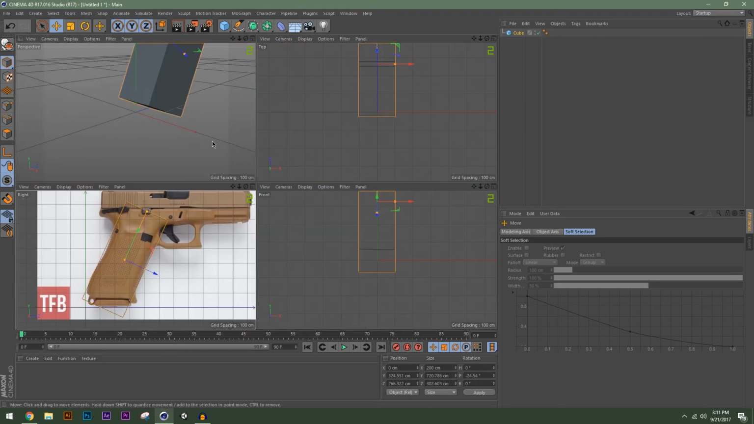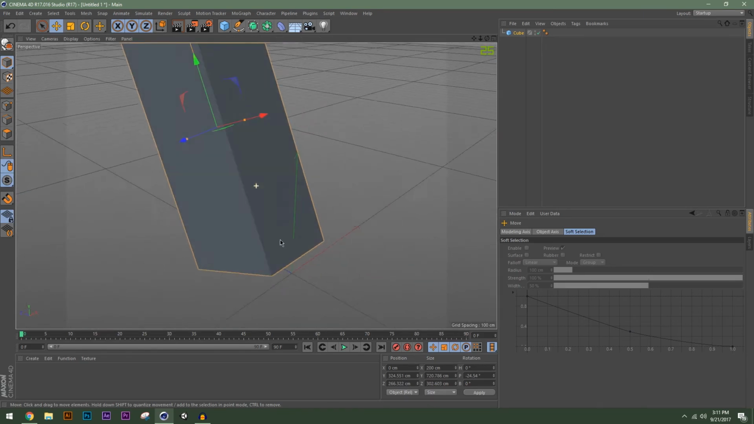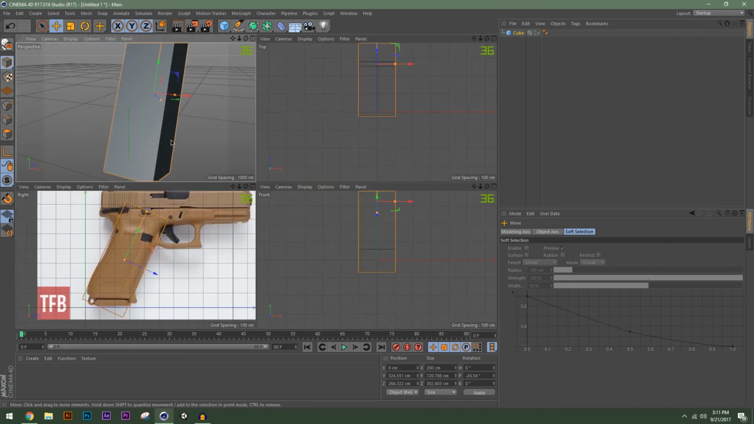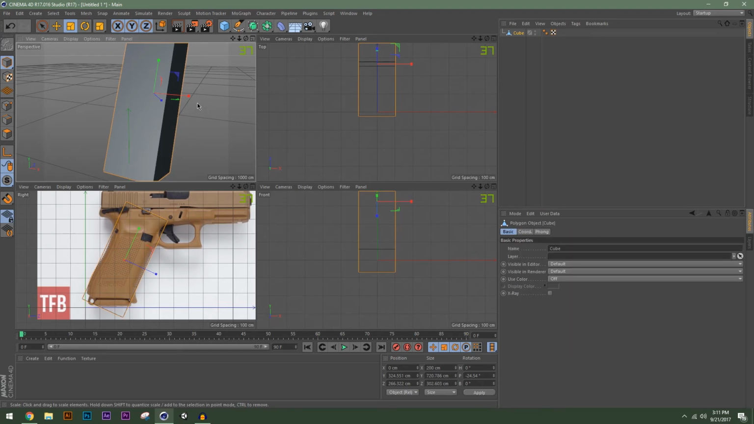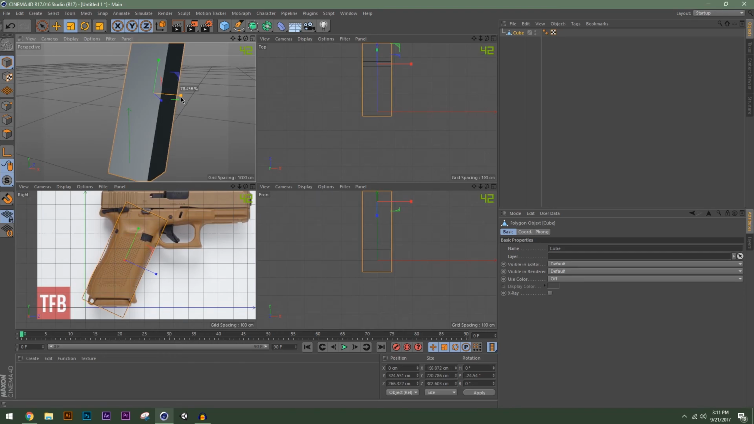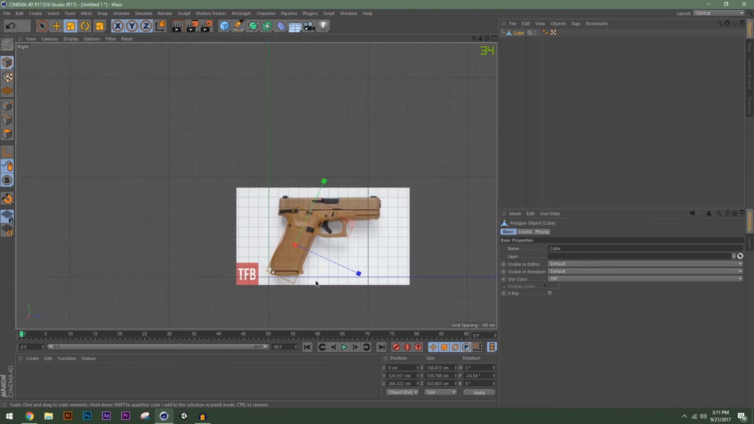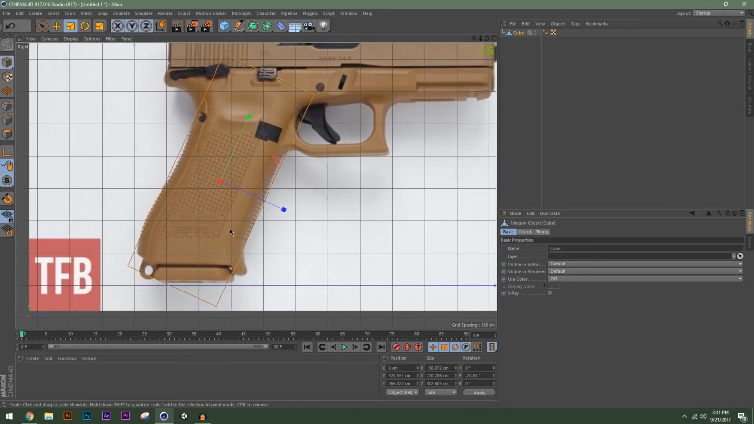And now we're going to go into our 3D view. And as you can see, it's way too wide. So it's just a little bit too wide. So we're going to make it editable first by pressing C, and then we can scale it in, make it a little skinnier.